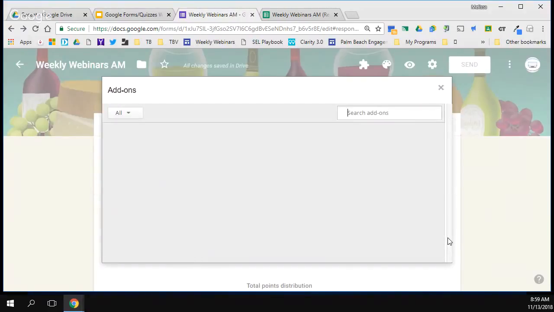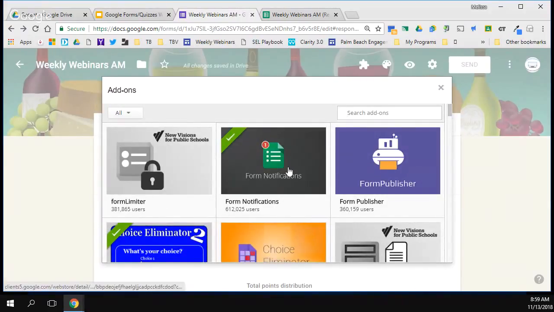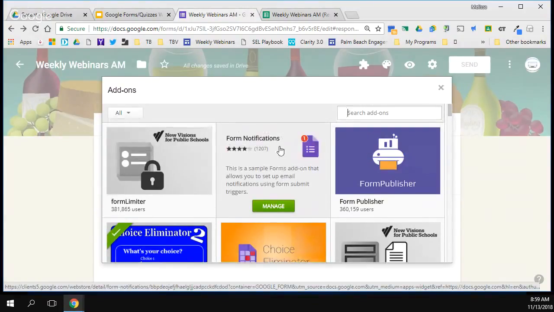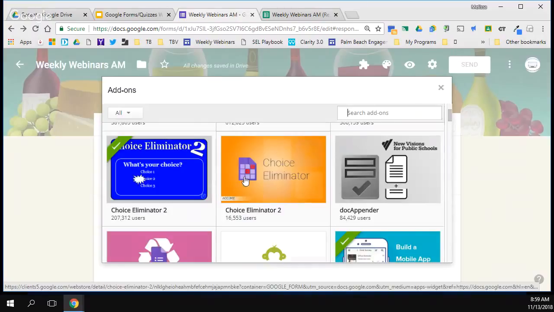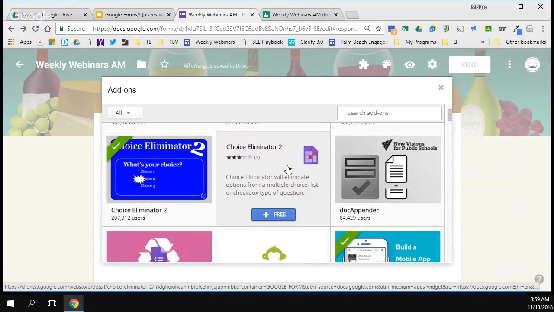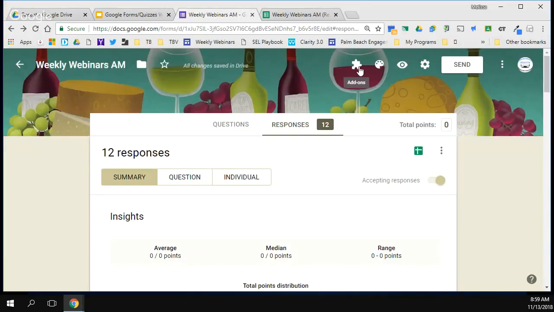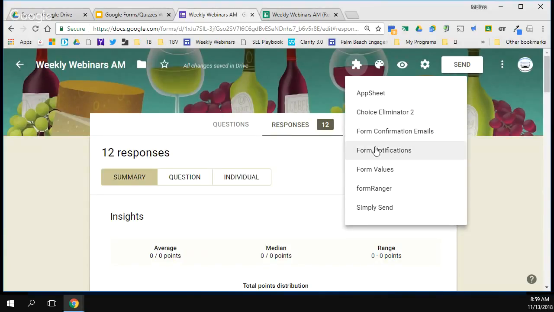So I click get add-ons, and then there's all sorts of things. Form values is my favorite. Form notifications will send responses to people. Choice eliminator: let's say you only have 10 slots to have turkey and then everybody else has to have ham. You can make that choice go away with choice eliminator, and there's tons. So go through this. It's a free store. And what's cool is when you add them on, they're in that puzzle piece, which is where they are when you've added them into your actual form.